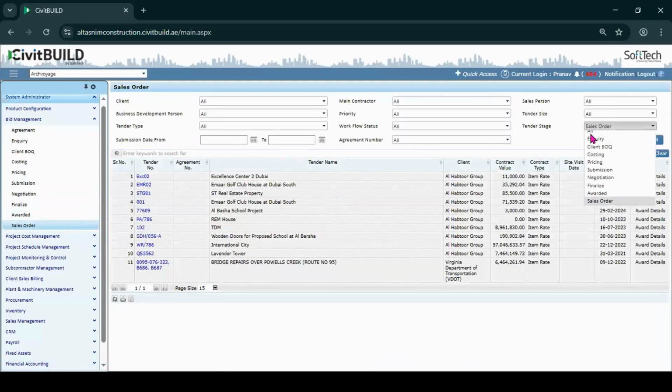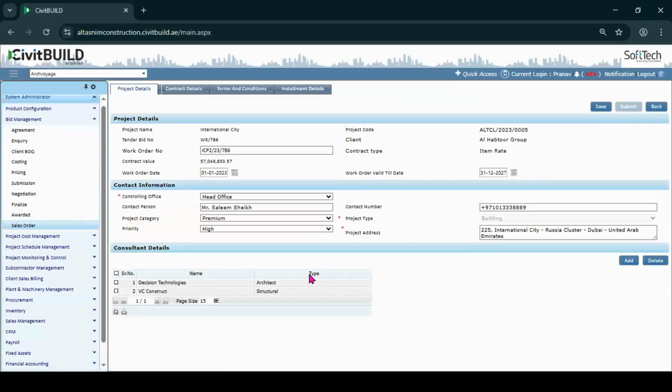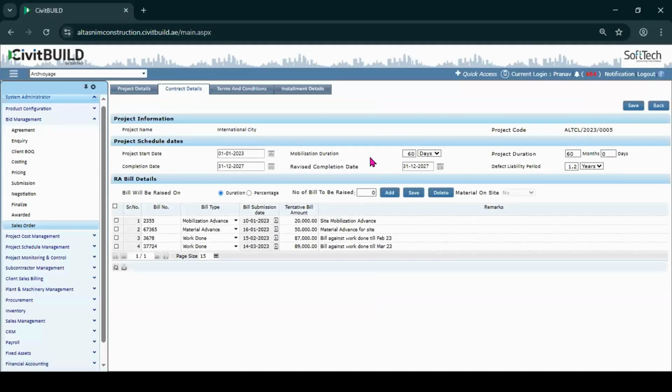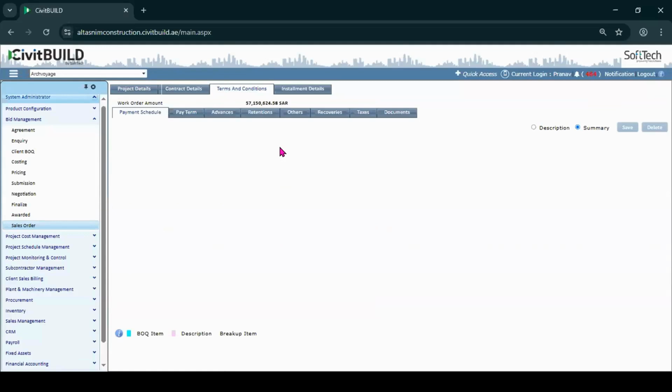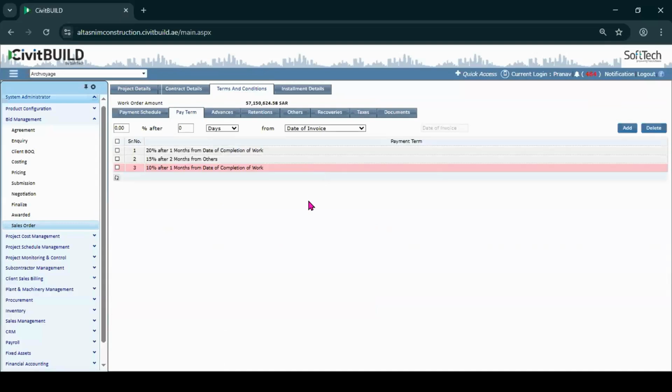You won the project, and now you have to enter the sales order. That sales order holds entire details like the work order, when the project is going to start and end, the contact and project information, consultant details, contact details, and the payment cycle for that project. There are other terms and conditions associated with the project, like the payment terms.